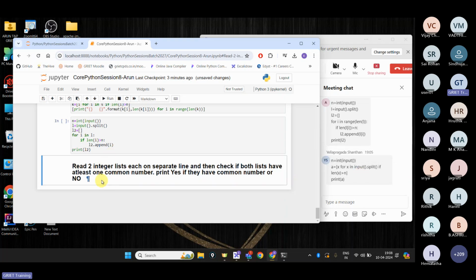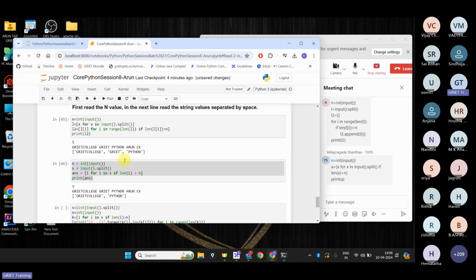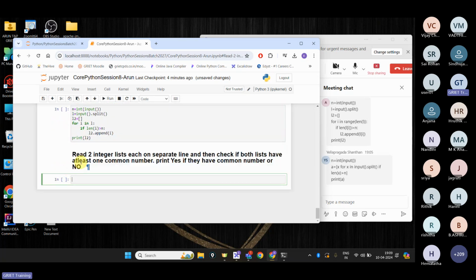So try to solve this one. It is similar to your previous example where we were trying to find out the length. Here we are trying to find out the common number.